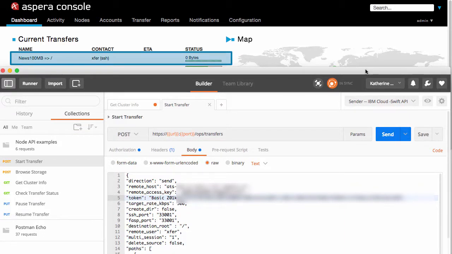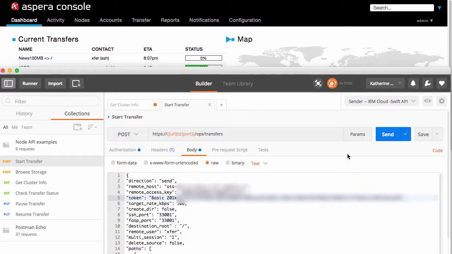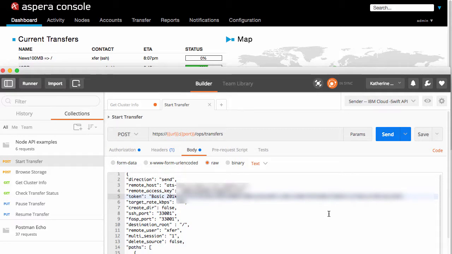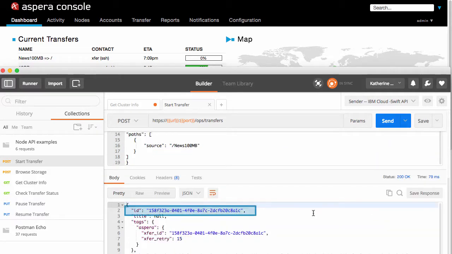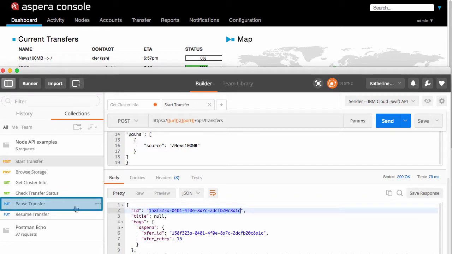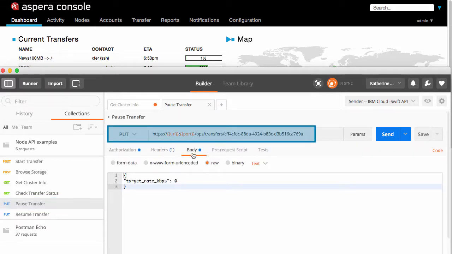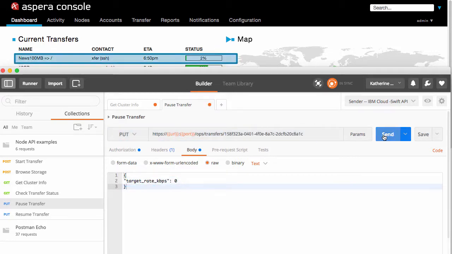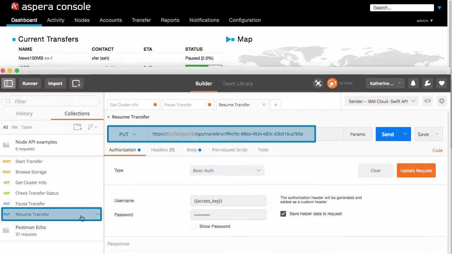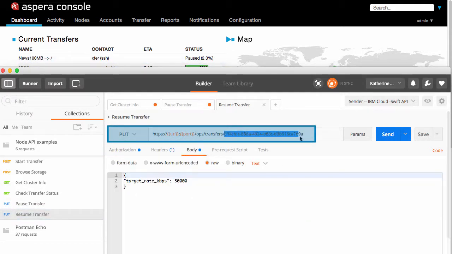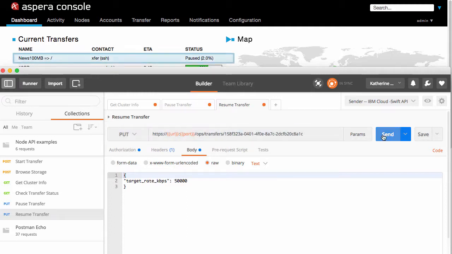Next, to pause, resume, and check status on this specific transfer, we need the transfer ID, so let's copy that. To pause this transfer, send the put/ops/transfer with the file ID, and in the body of the request, set the target rate to 0. Now, let's resume the transfer by sending the same put call with a non-zero target rate. As the transfer completes, let's check status.